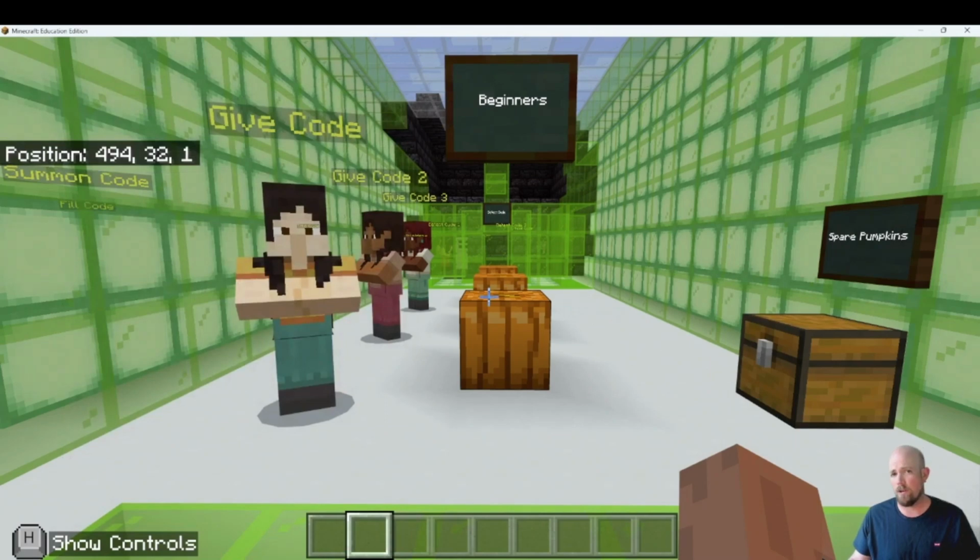Hey there everyone, today I'm going to show you how you can use MakeCode for game design in Minecraft Education Edition.